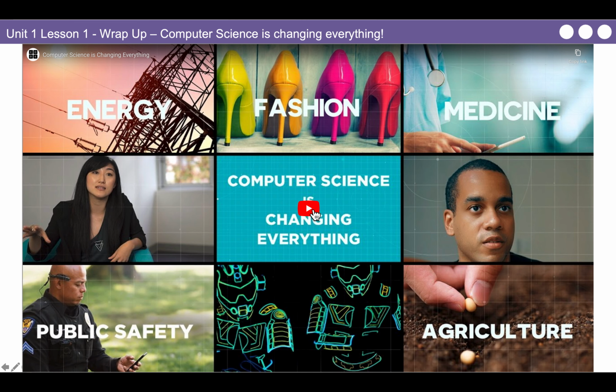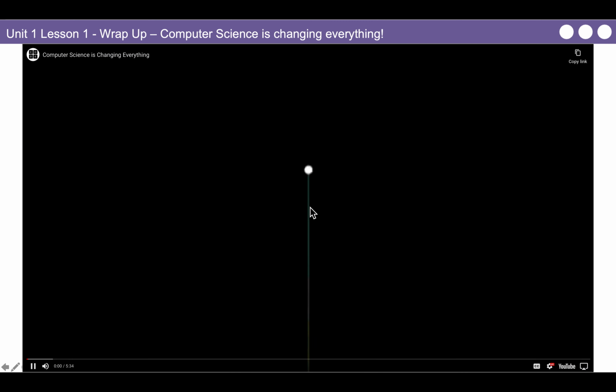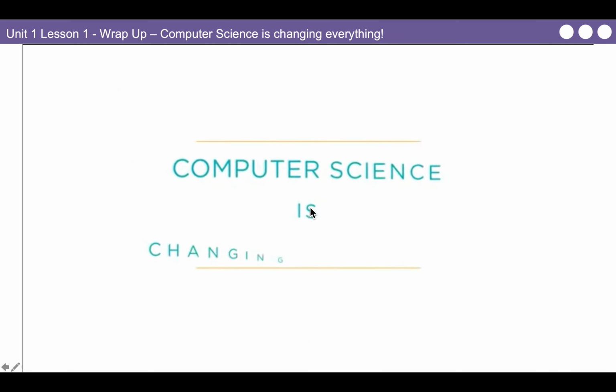Aeronautics, energy, fashion, everything. You know, computer science is ingrained so much into society now that you can't escape it. So it is a great idea that even if you aren't really interested in taking computing any further than high school, you should at least have a background knowledge of it, because no matter what kind of career you will have, some aspect of computing will be in it. So let's go ahead and watch the Computer Science is Changing Everything video.